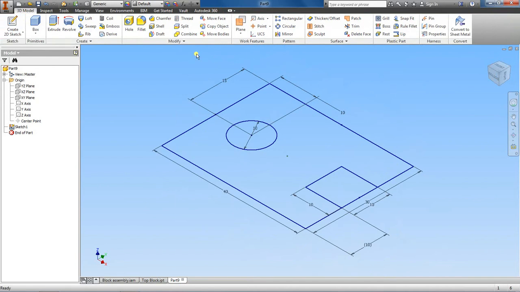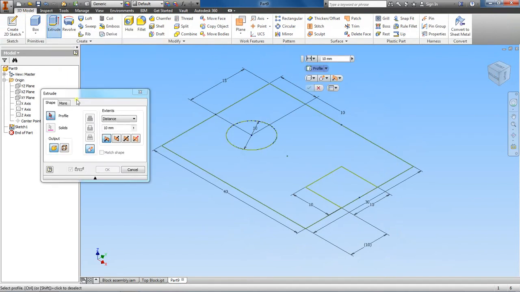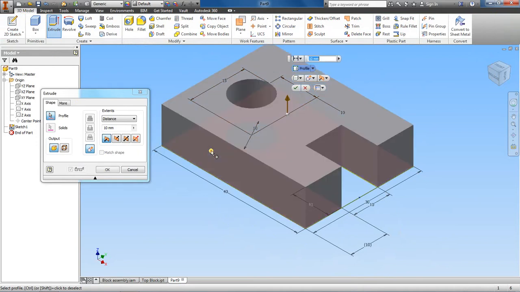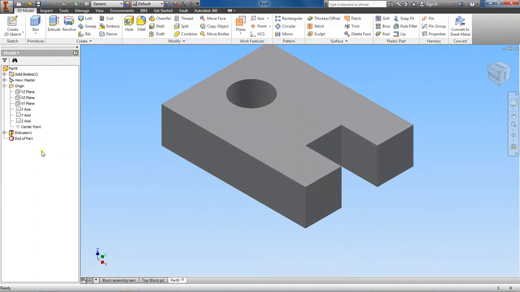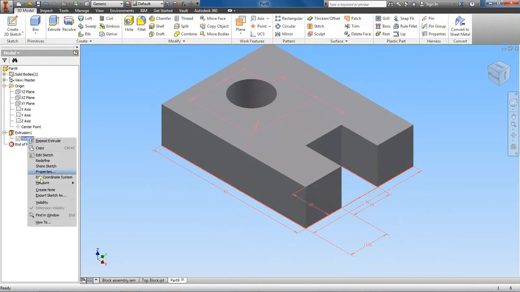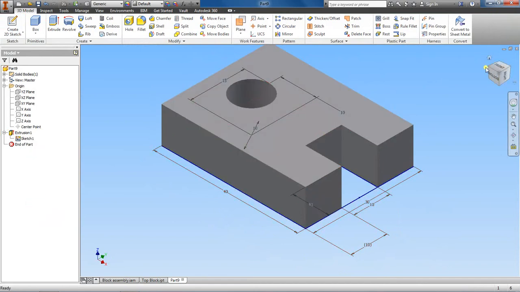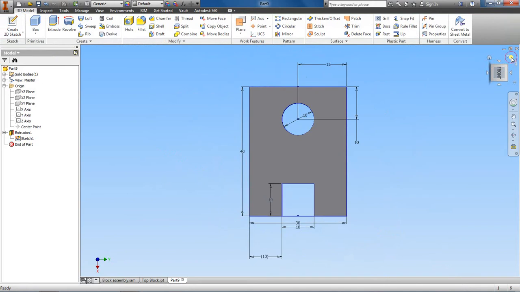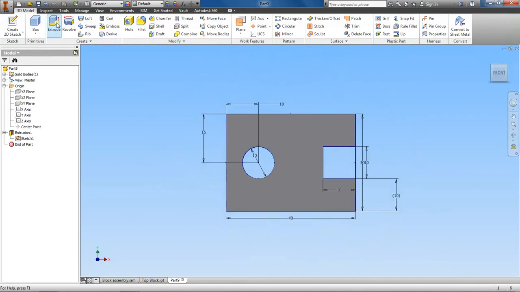Okay, and use the extrude feature. And this time we'll select this piece here. Let's just go ahead and extrude this piece here. Click OK. And let's go back. What we'll have to do is click this plus sign next to our extrusion. Turn the visibility of the sketch on. Okay. Let's go back into extrude mode.